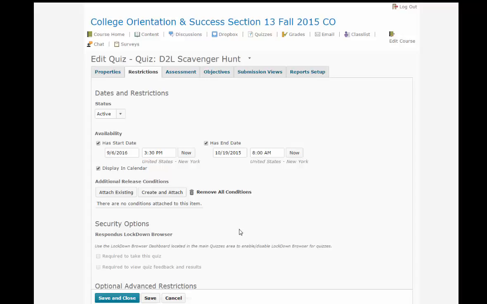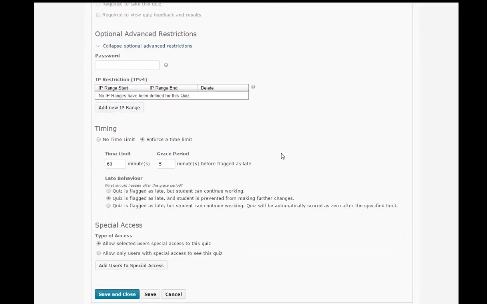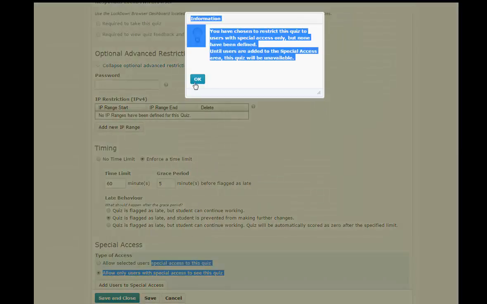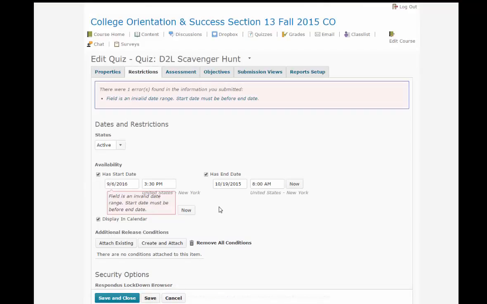So that's basically how you time a quiz for release, and you're going to have to do that in this course. Not everything is automated. You have to open up a quiz. Sometimes a student may have a legitimate excuse for missing a test, in which case you let them make up the exam. That's when you would want to have this special access used. Allow only users with special access to see this quiz. You would click Add Users, and then you would then release it.